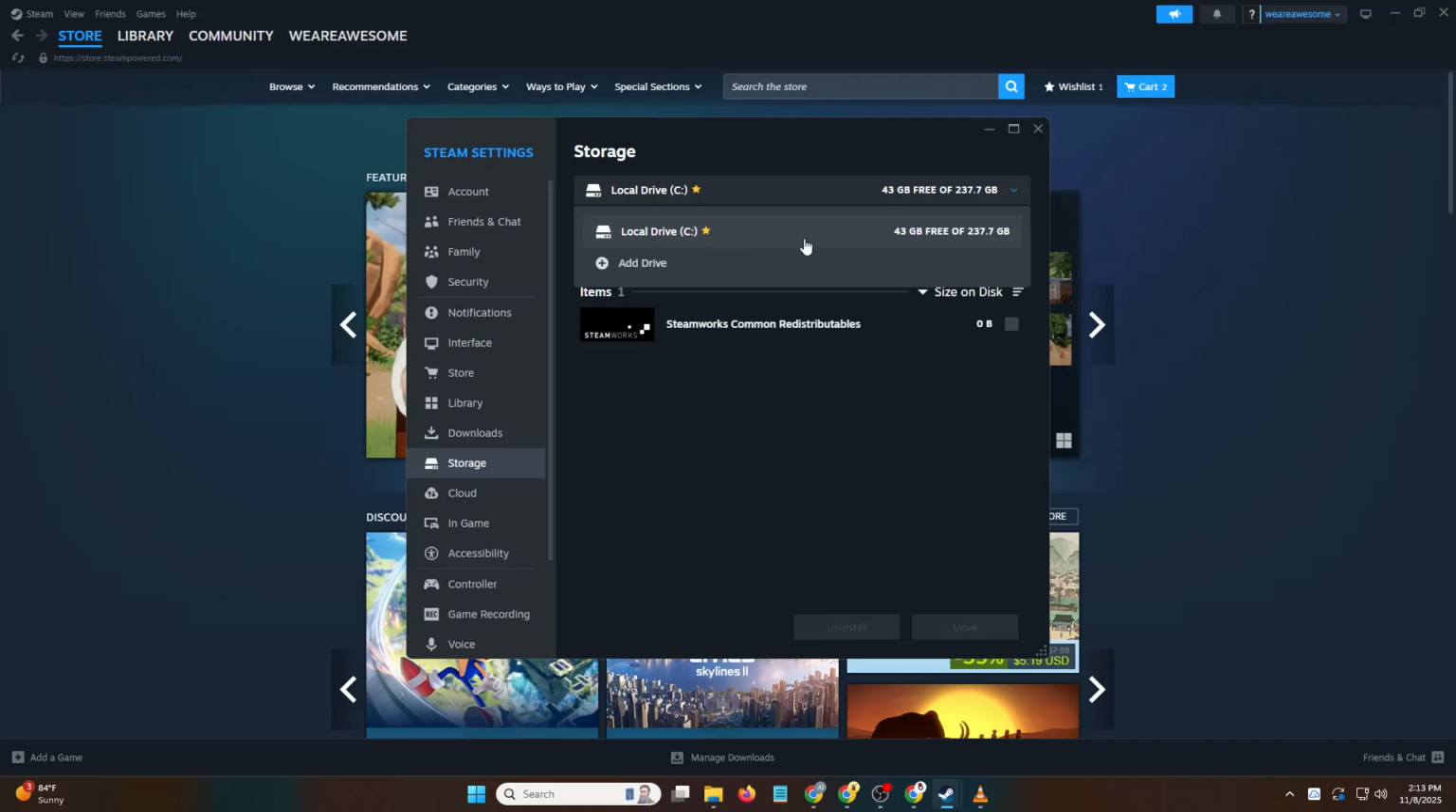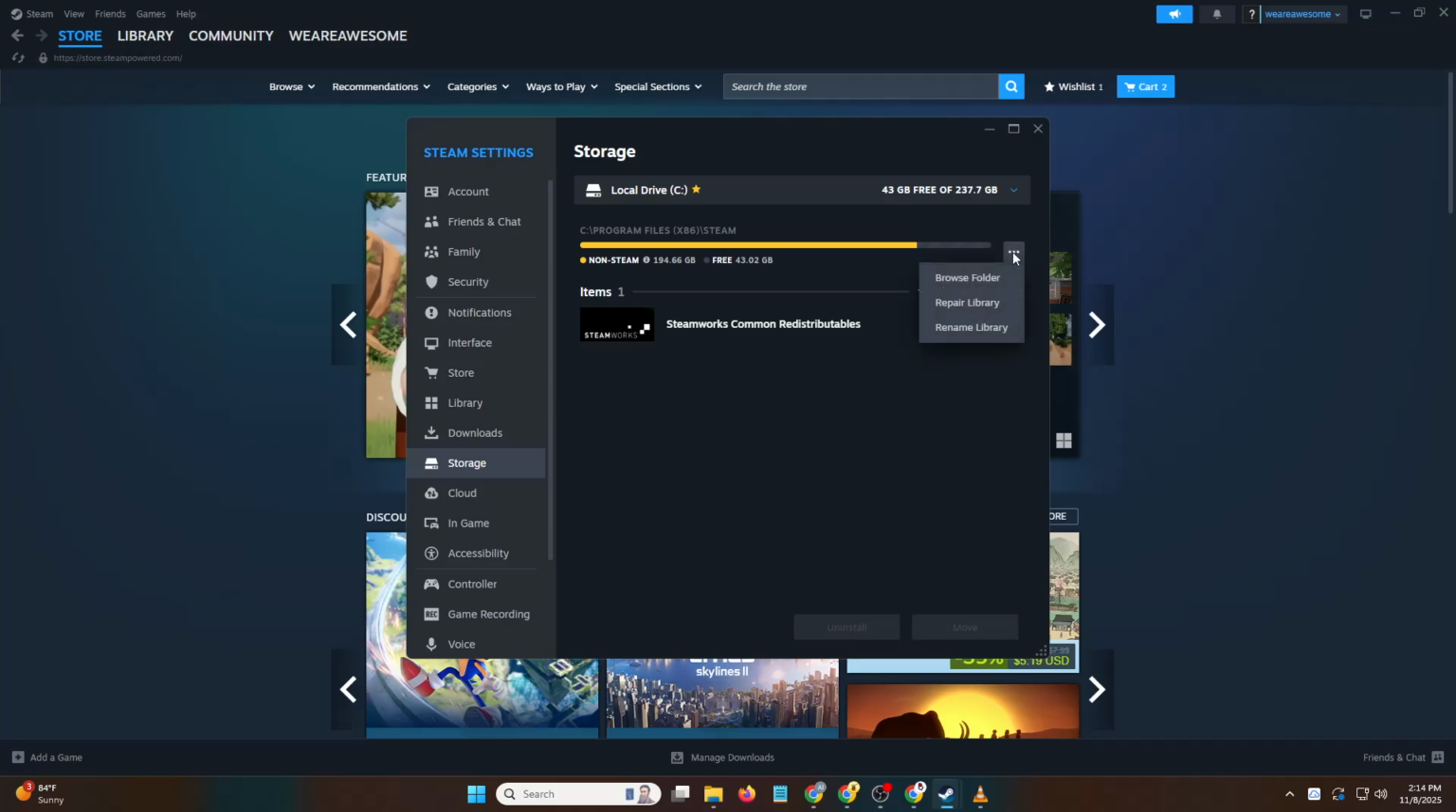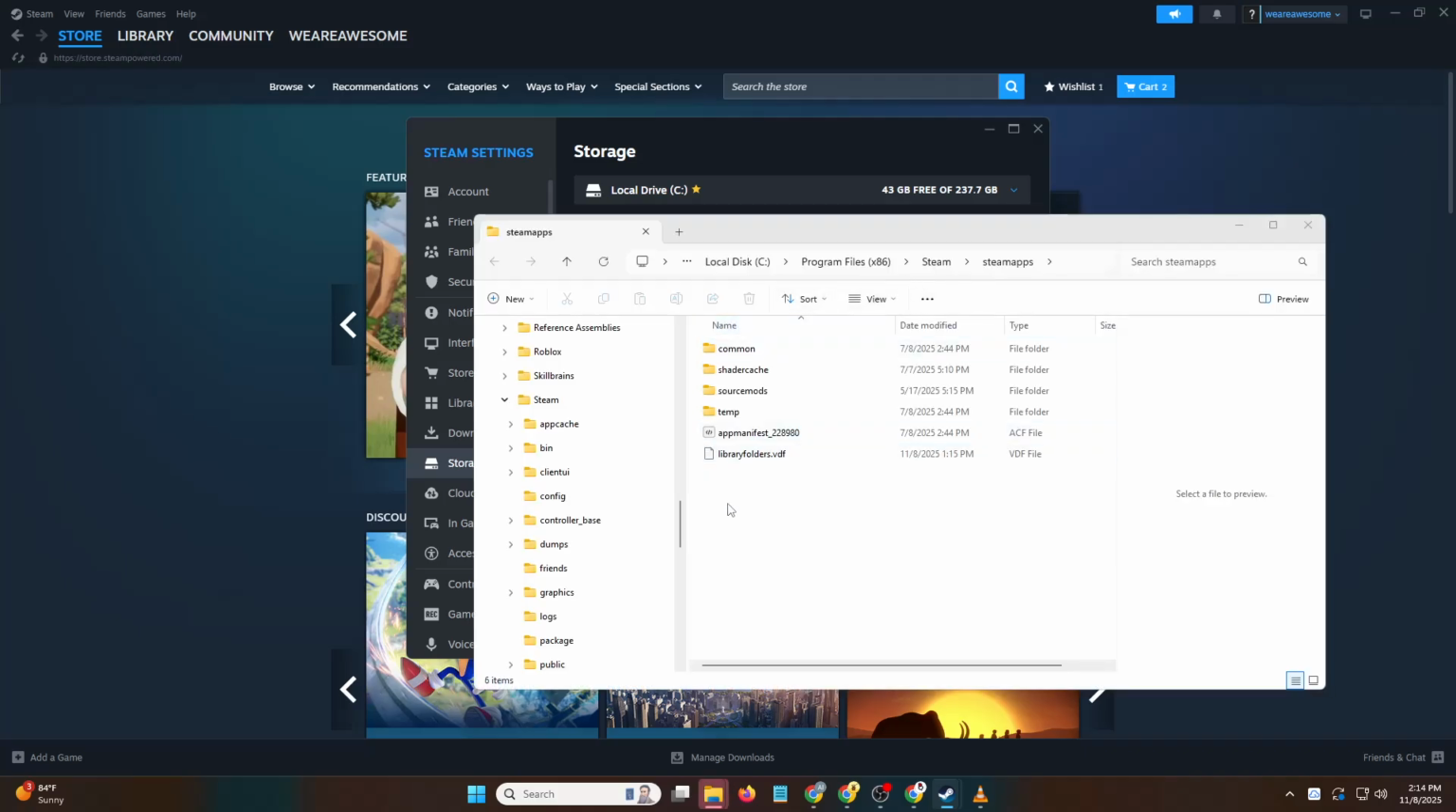Next to your main installation drive, look for the three dots icon on the right side. Click it and then choose Browse Folder. This will open up your File Explorer directly to the Steam Apps directory, the main folder where your Steam games are installed. Now, just open the Common folder inside that directory.